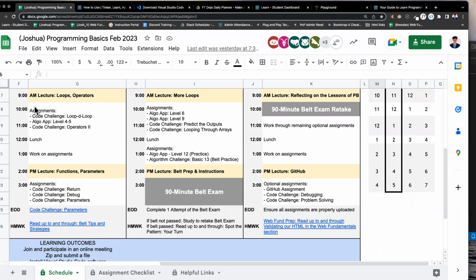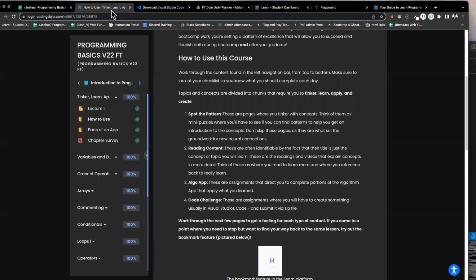We'll be going over some assignments: the code challenge, the loop-de-loop, the algo app, levels 4 through 5, and the code challenge here. We're going over the operators, okay? So this isn't going to be an actual lecture. I'm just going to introduce to everyone here what the assignments are. And then we'll be going into breakout rooms to work on these assignments together. Okay, so we'll be creating the rooms here in just a moment.